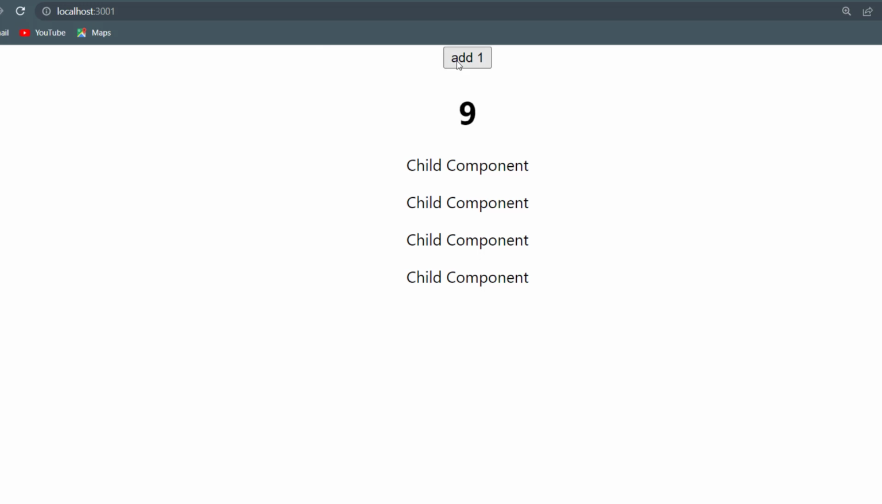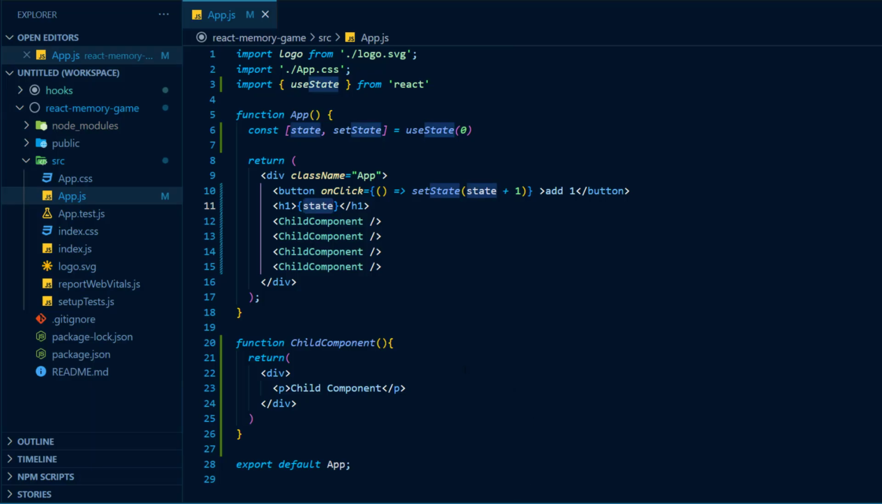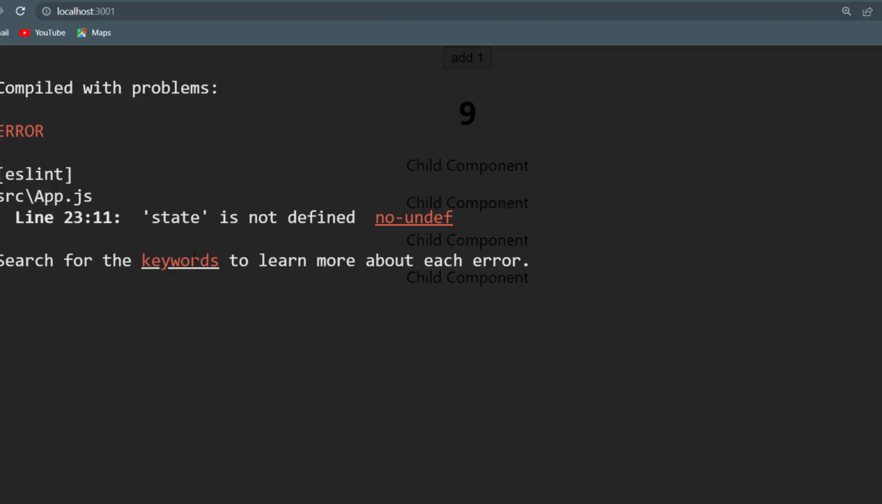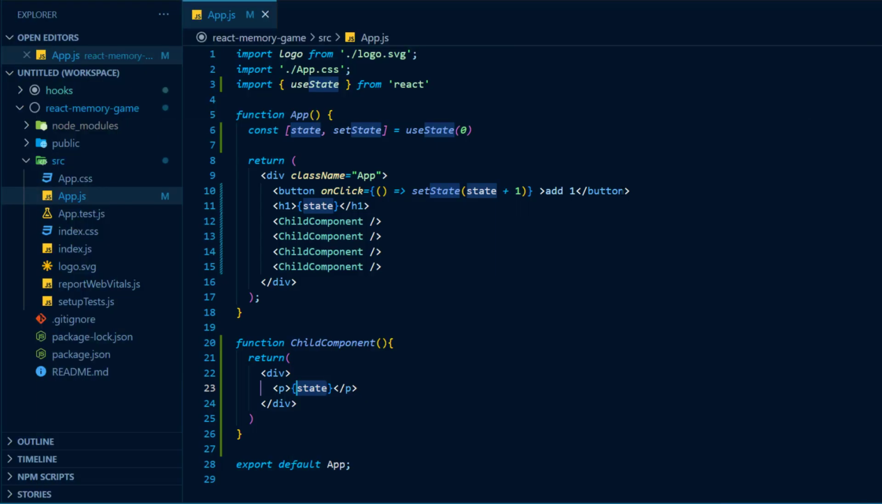Now before we start building out our memory game, there is one more concept I want to show you, and that is the idea of props. You see, if I decide to use this state and try to place it inside of my p tag and just save it and open up my browser, you will see I will get an error telling me that state is not defined. And that is because the state exists within the app component and does not exist in the child component.